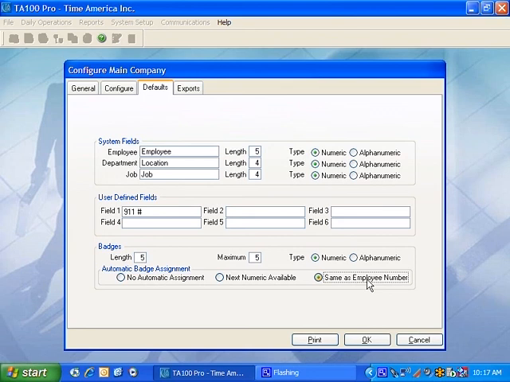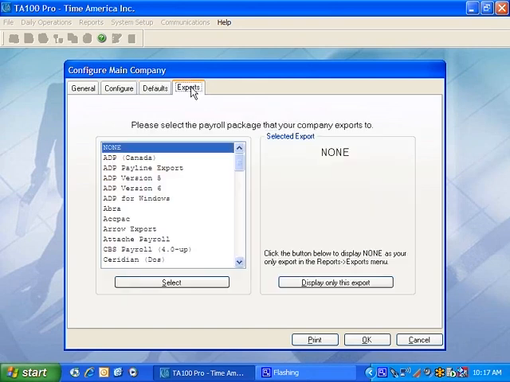Or also with any of our other clocks. If you have decided that you want the employees to simply pin punch or key punch in at the clock and they will not be using badges, again, why not take the employee number and turn that into the badge number? The next tab, Exports.